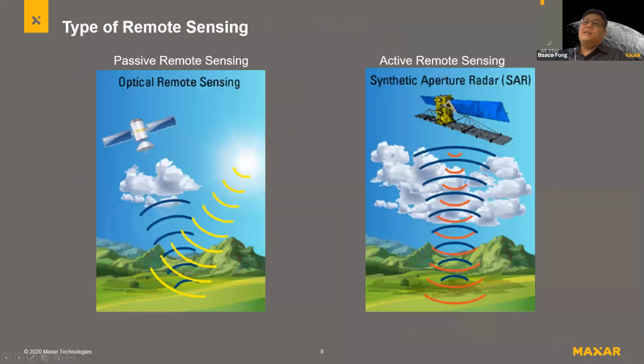In remote sensing, there are typically two types: passive and active. MEXA's current satellites are classified under passive remote sensing, which is optical remote sensing. This is the remote sensing system which measures the energy naturally reflected from the ground, from the terrain. The sun is the source of the energy. So we are using this kind of technique.